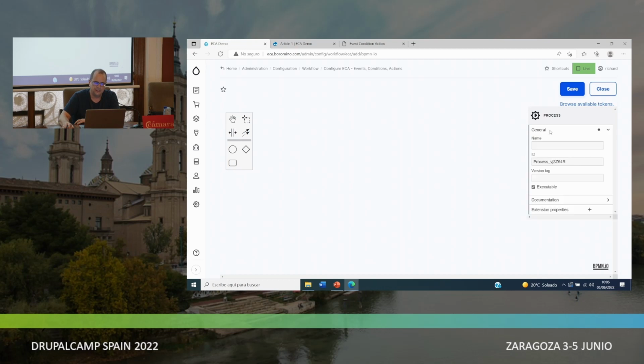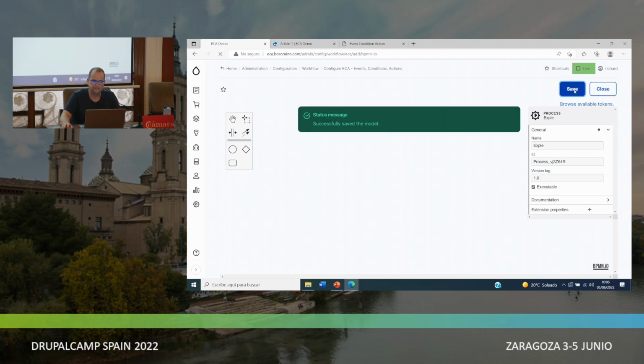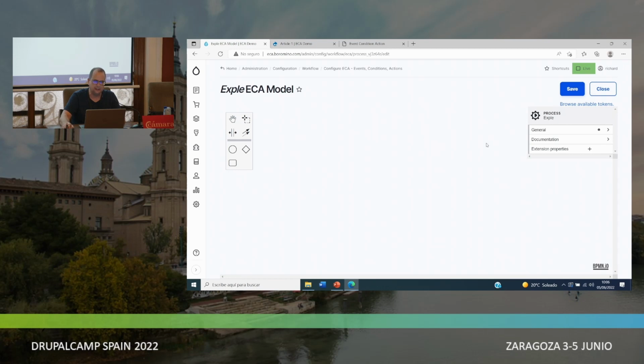Now here you have a context menu. You can put a label on your model, say example. You can tag it, give it a version, and say if it's enabled or disabled. I saved that, and now you can create your models, your rules, in fact.